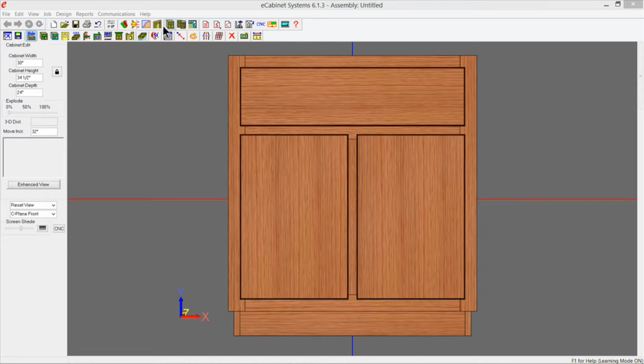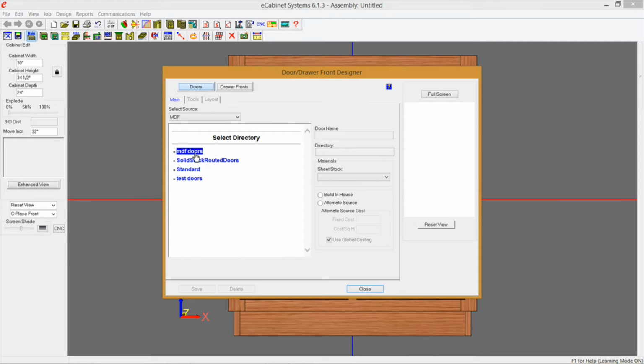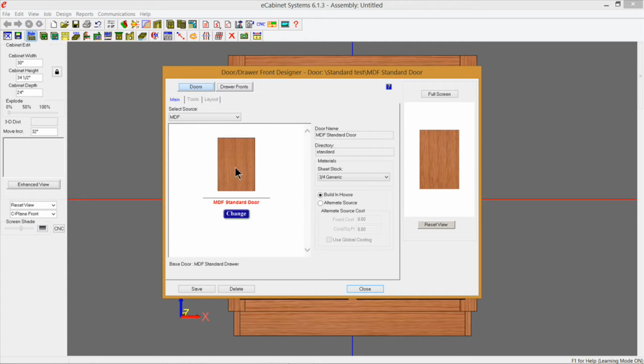What I'm going to do is go into the door and drawer front designer there, and when we click on select source, we've got some options here to select from: Conestoga, MDF, slab, and thermwood. Now you may be thinking, well, I want an MDF door, because I want a flat panel MDF door. So if you select MDF doors, I've got some MDF doors in my directory here already, but if you click on standard, then you just get an option for a standard MDF door, and basically that is just an MDF door.